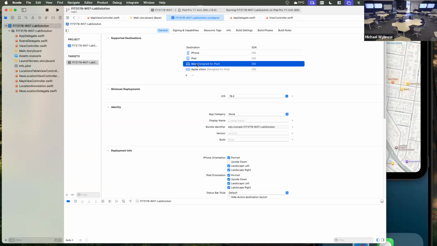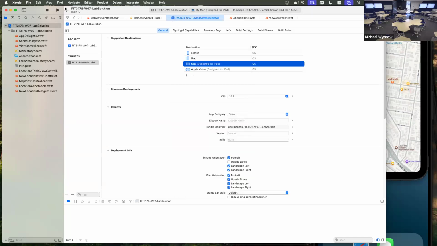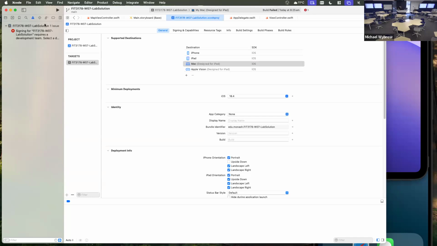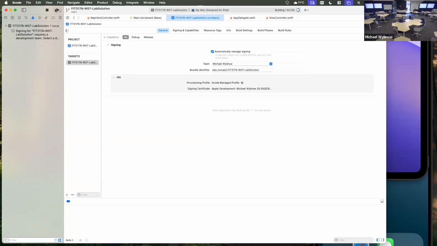Here we have a Mac app, and I can select the Mac as my destination. You may not be able to do this, I'm not sure. It may require you to be signed into a developer account to run the iPad app on your Mac. But as long as I've got a team set up in here, this should work. Just give me a second. I'll see if I can run this. So if I select my Mac as a destination, it gives an error, because it says it requires you to enter a team. Because I'm signed into an Apple developer account, I can enter my team and I should be able to run this iPad app on the Mac.